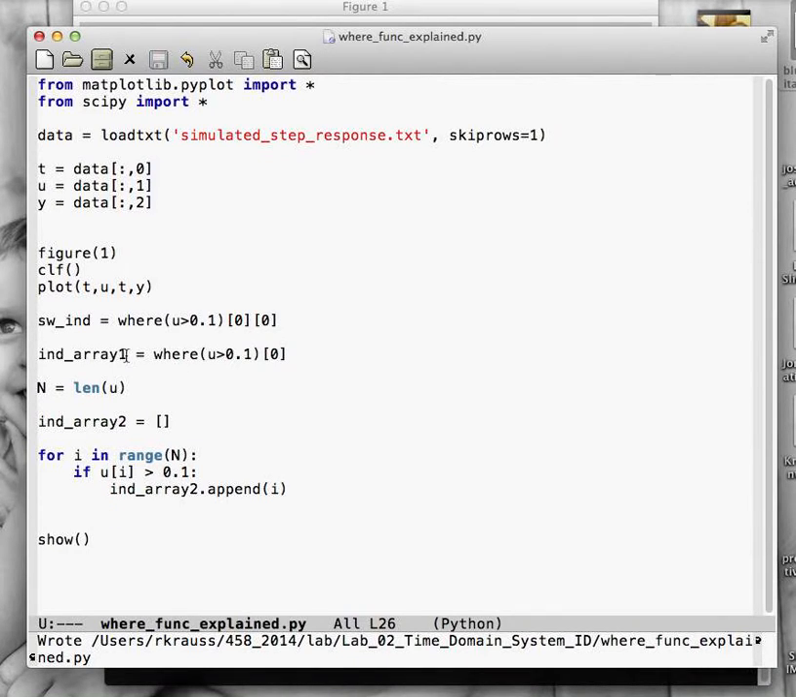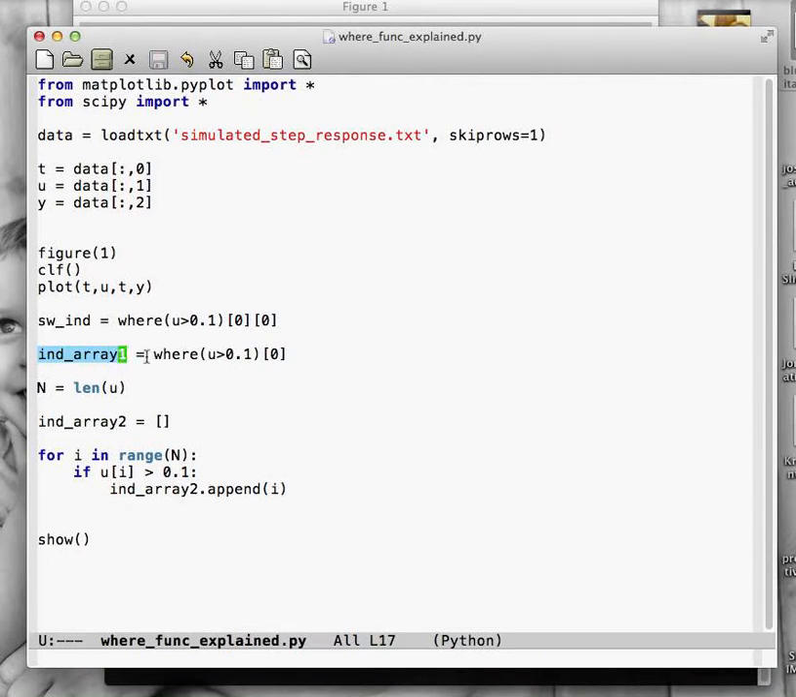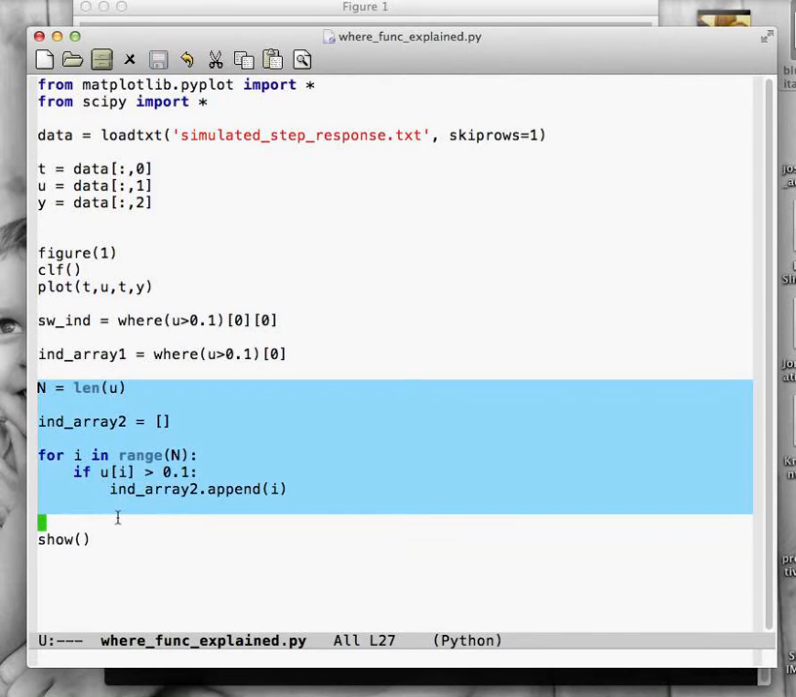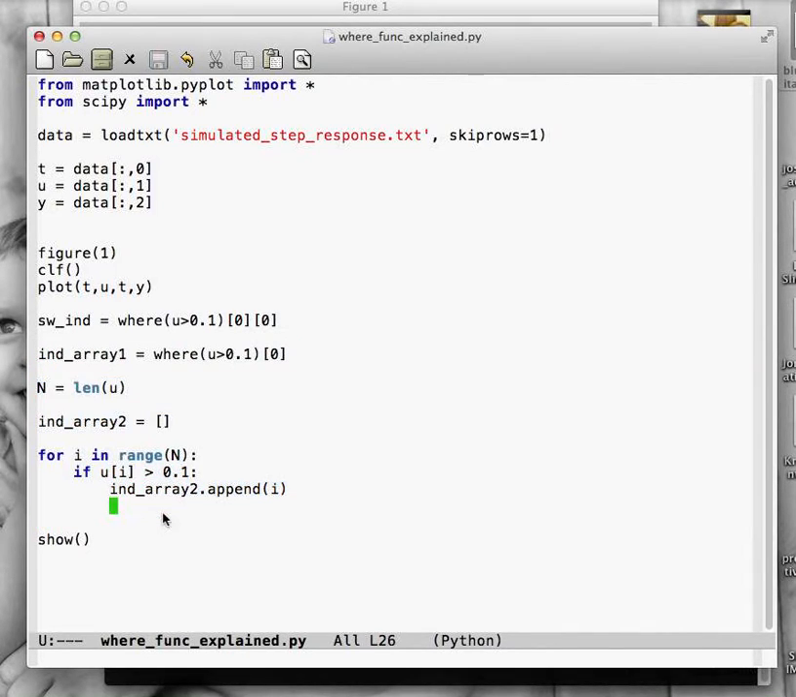So what I want you to see is that this one line of code accomplishes the same as this five or six lines of code. And all that the where is doing is it's basically a vectorized if statement. So it's taking this if and it's grabbing all of the indices where this condition is true, but doing it in one line of code.